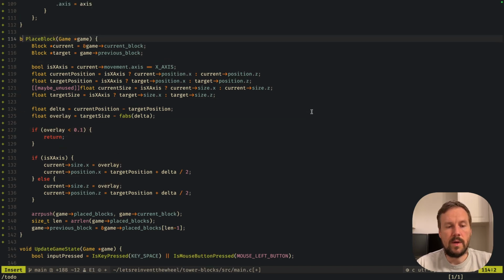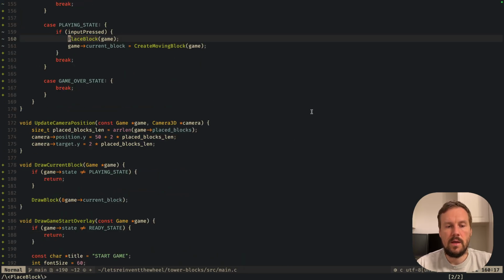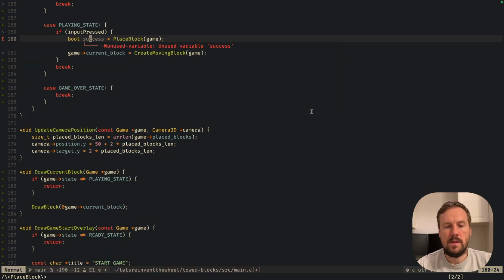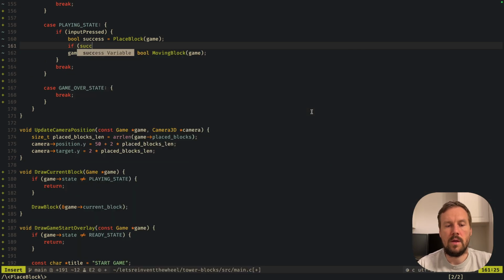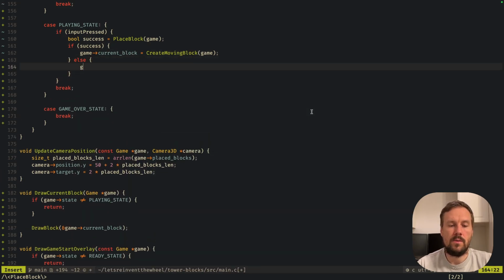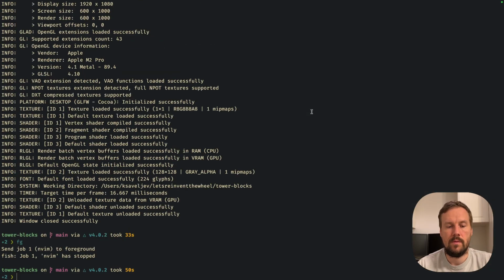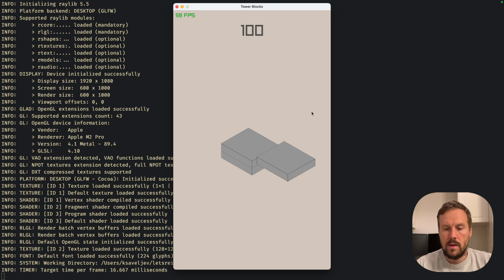So let's do it this way. PlaceBlock will return true in case the block was placed, and in case there is no overlay, we'll pretty much say false. And then in our GameState update, we can say success is PlaceBlock, and only in case of success we spawn a new one. Otherwise, we're pretty much saying that it's game over. Let's try it out. Let's run a few, and then bam.